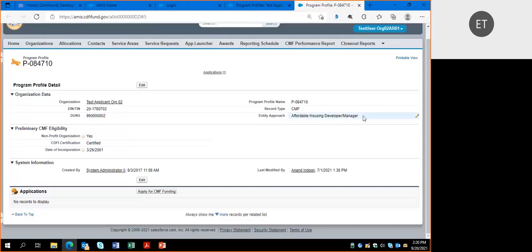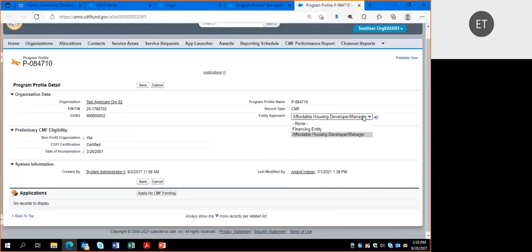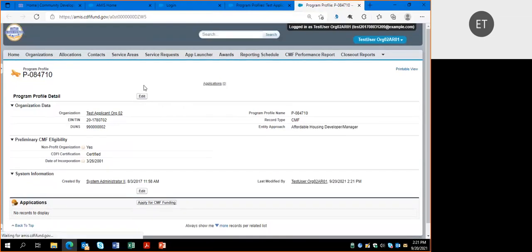If you do need to edit it, you can double-click on it, and there's a drop-down. You can select the correct entity type, and then you will click on Save. So let's say for this one, again, this is a test organization, so I'm going to say Affordable Housing Developer/Manager. And again, if you're not sure which entity type is appropriate for your organization, please refer to the NOFA, the application instructions, and the application FAQs.